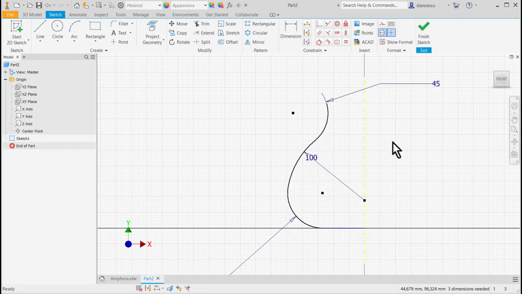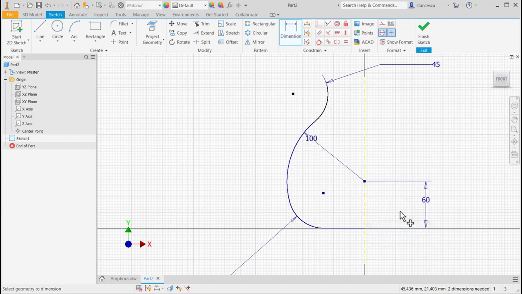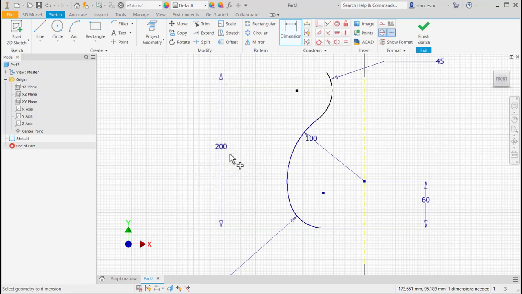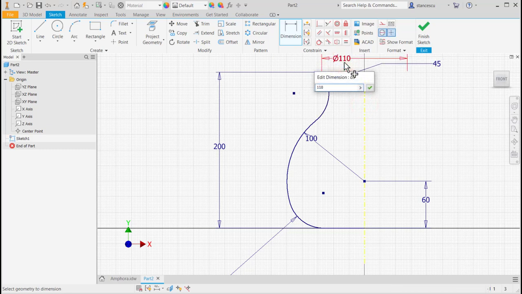Very good. The altitude is 60 millimeters, 60, and the total height is 200. Here is the diameter of 110. Now it's fully constrained.